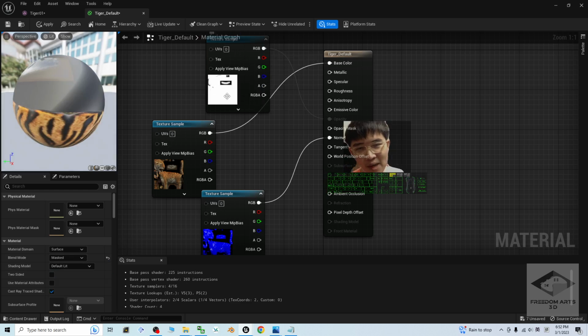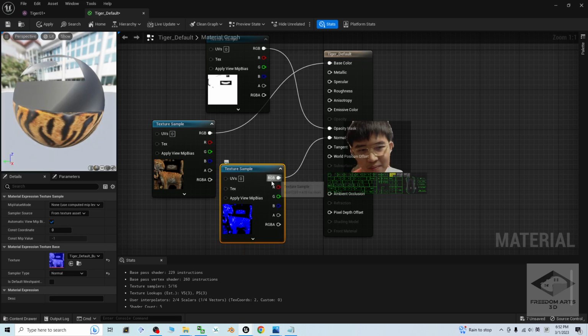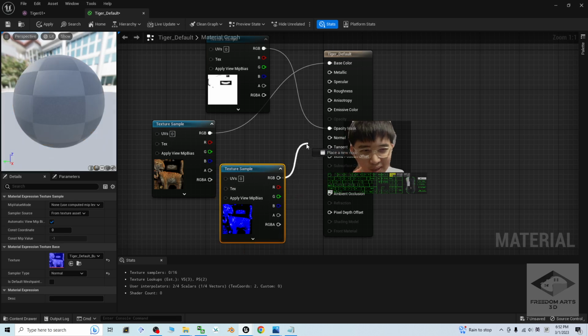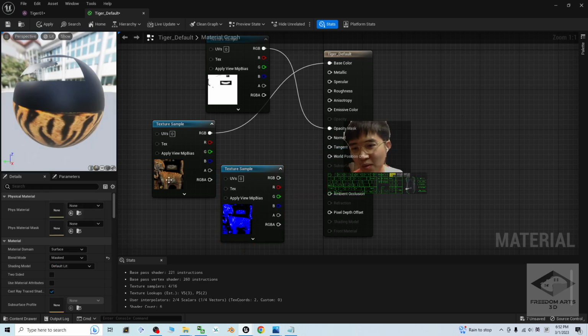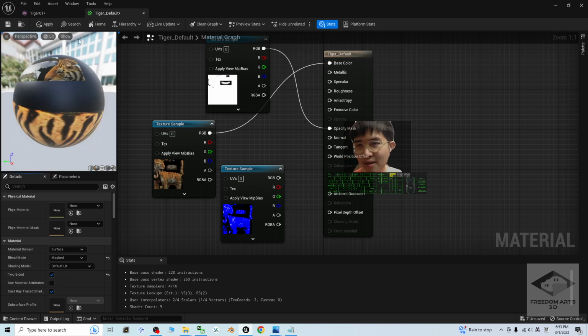The opacity map is a black and white map. Hold control, drag it out, then connect it to opacity mask. Then this is the normal. I don't need the normal, I can just take it down. Once that's done, tick the two-sided option to make sure two-sided is selected. Then click save.